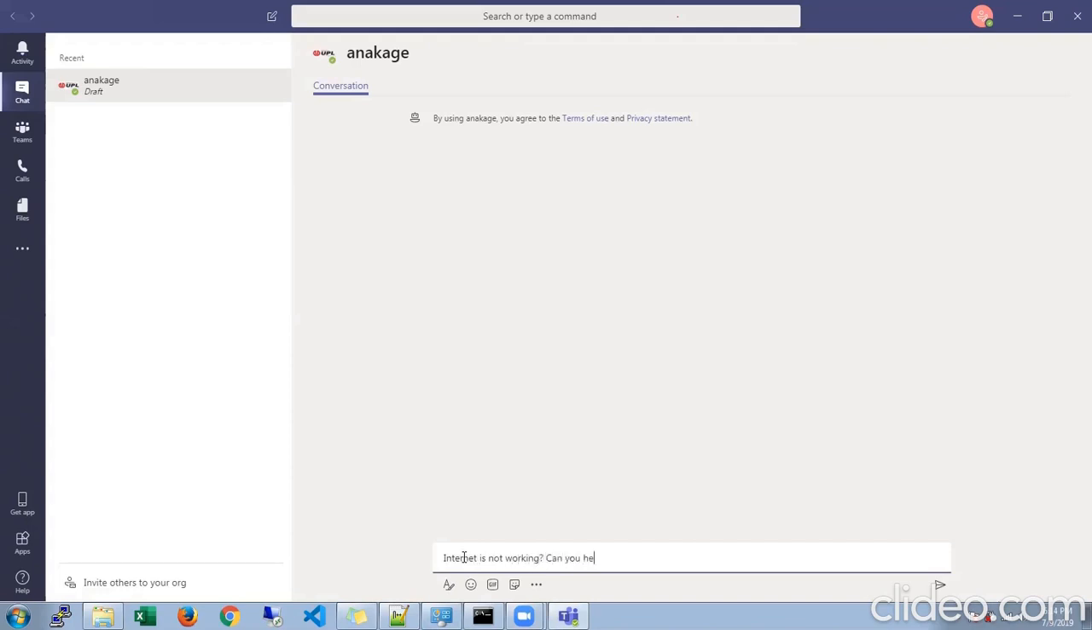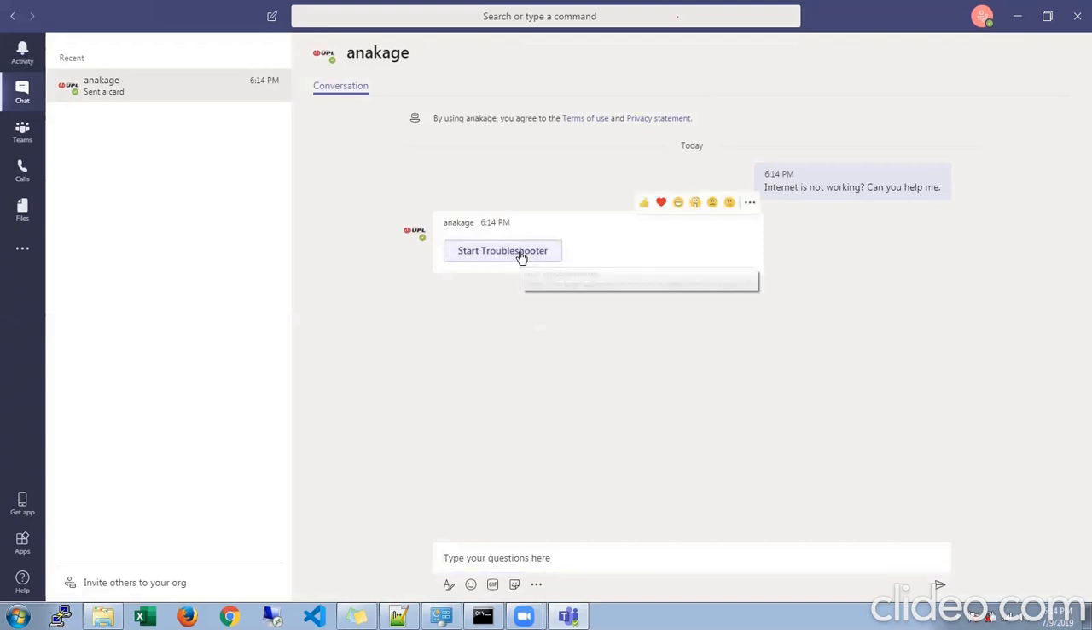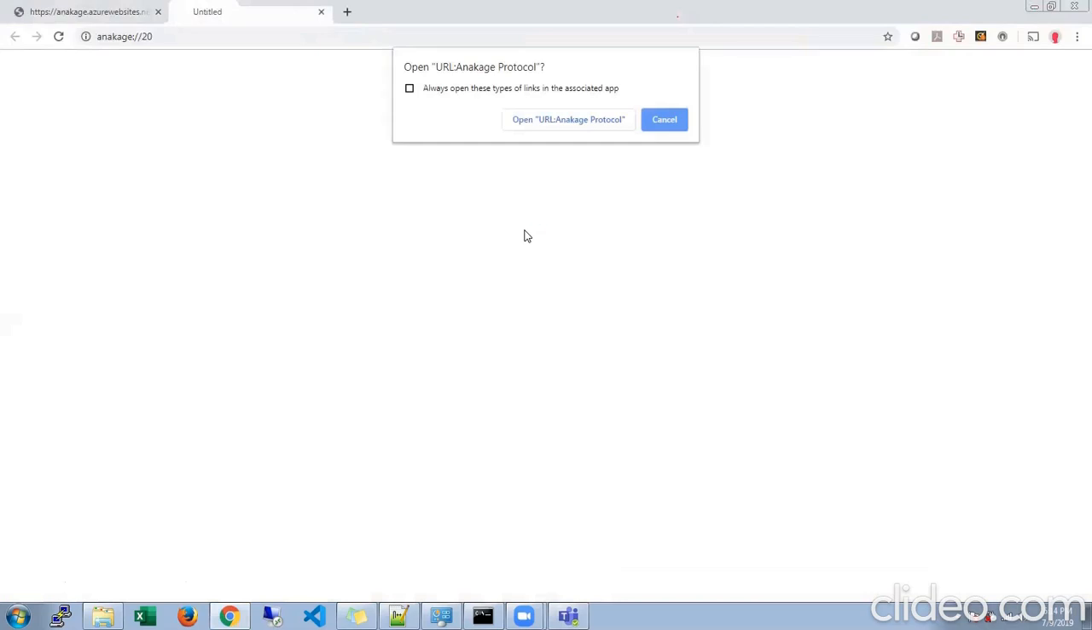Can you help me? As a normal user. So if you look at the screen, when I go ahead and type that, it appears as a normal chat conversation within Teams. And the bot gives us a response, which says start troubleshooter. So when I tap on it, I am redirected to my browser. You will have to go ahead and enable pop-ups.